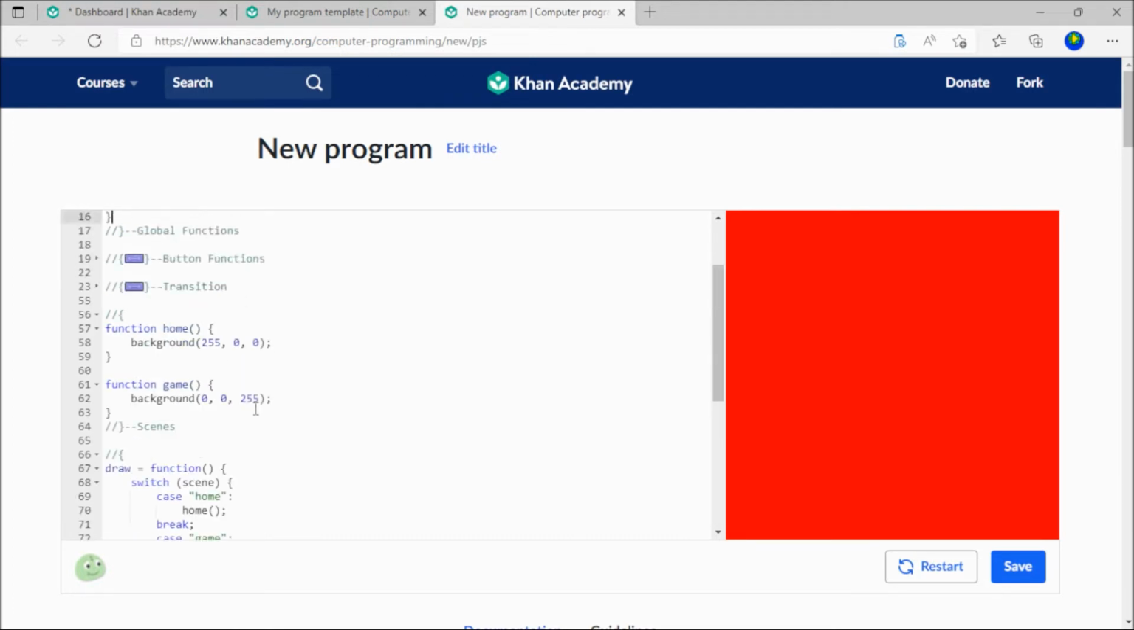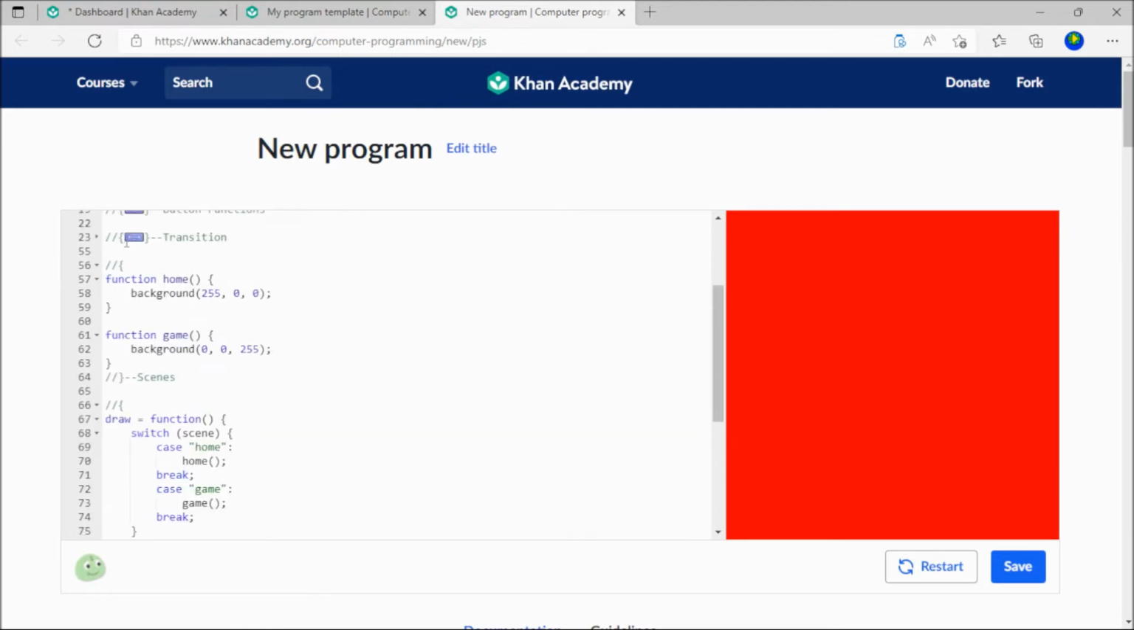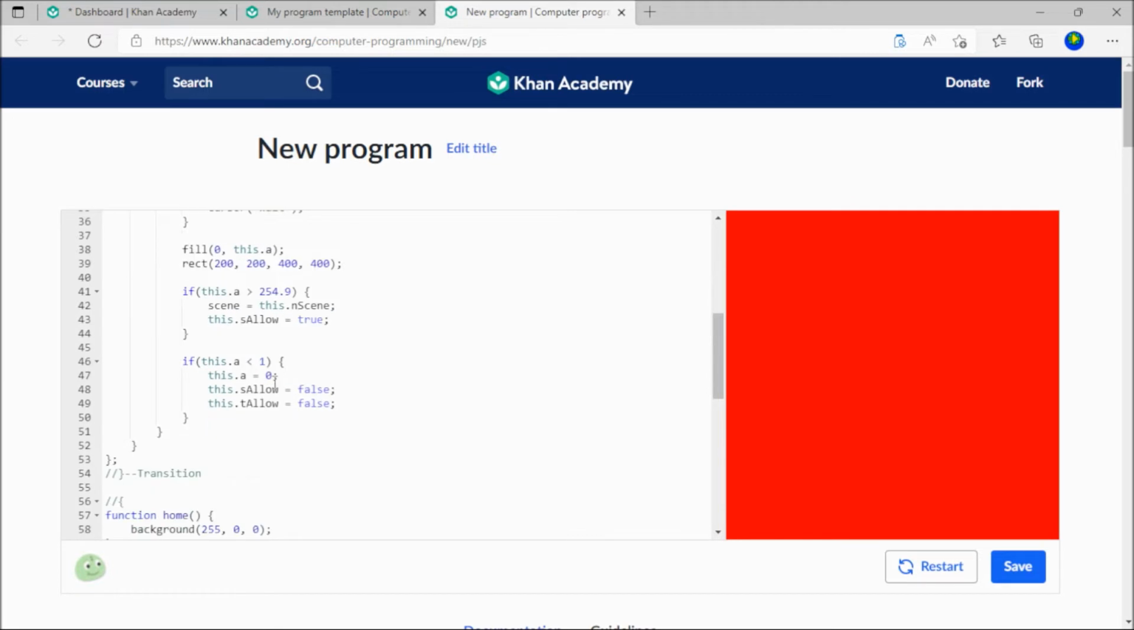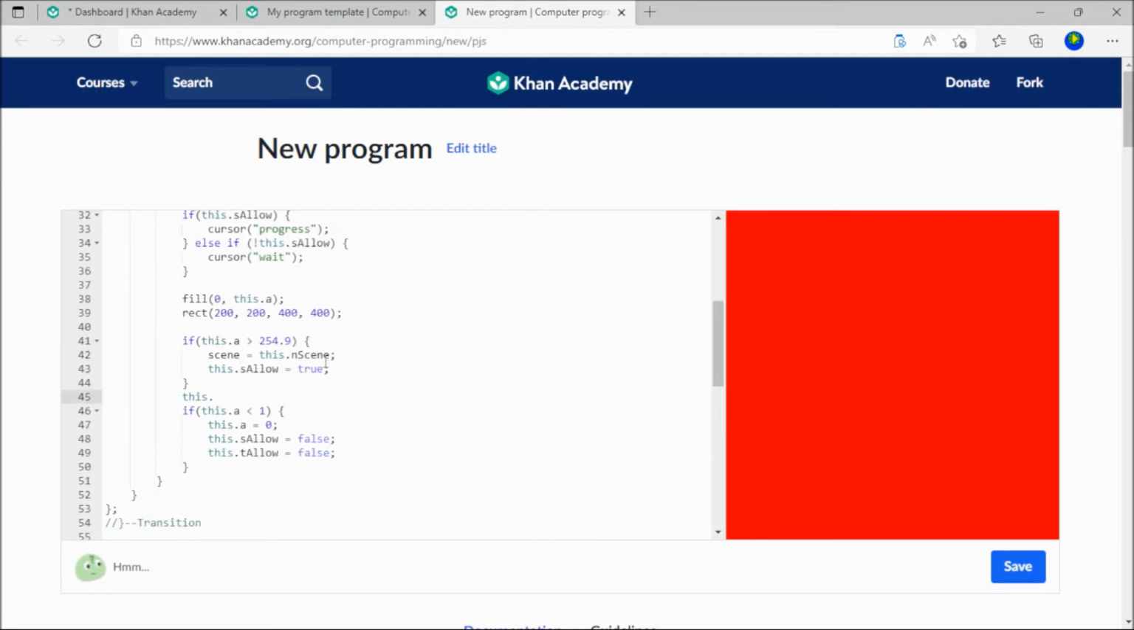So if we go down here to transitions, then we can put right here this dot A plus equals smooth, this dot A, 255, this dot speed. And then the transitions should be done.